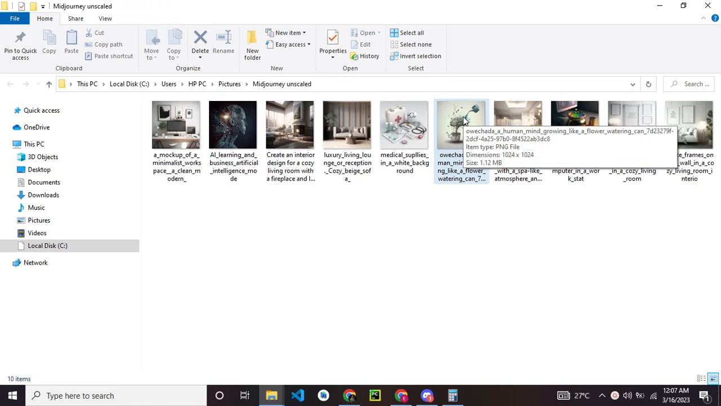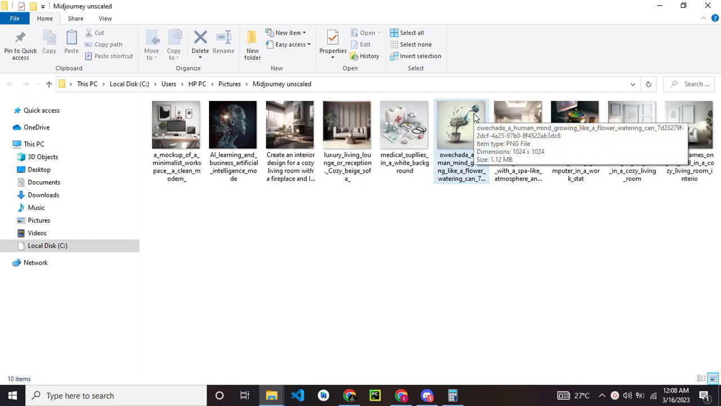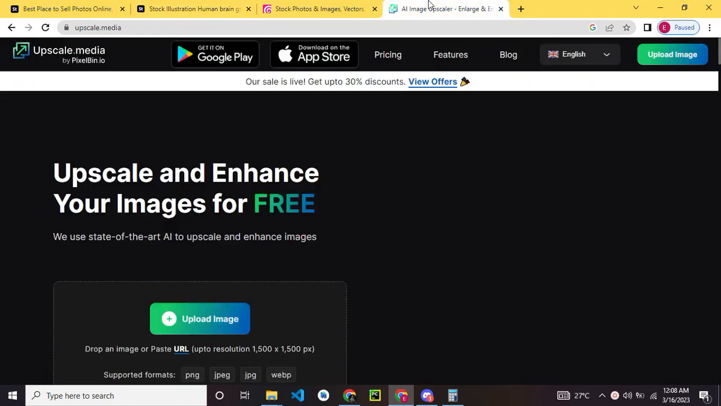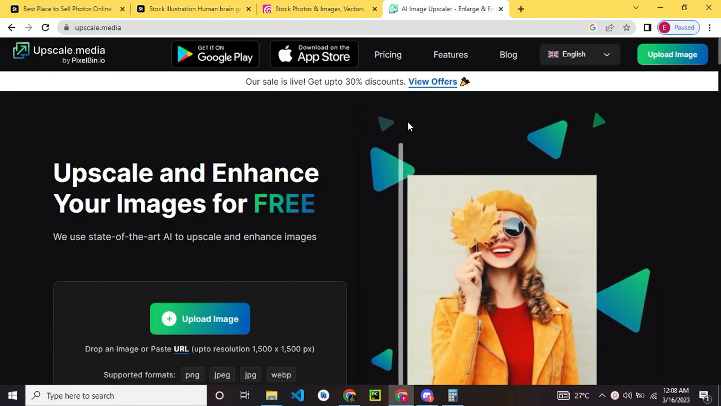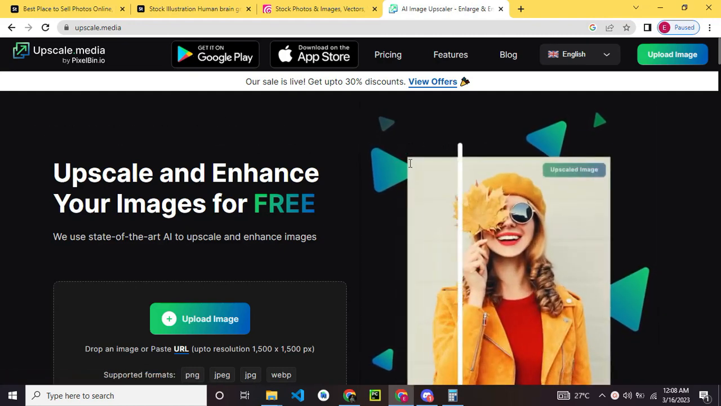That is what upscaling means, right? This is what you do when you upscale an image resolution, you make it a higher megapixel resolution, right? So how do I make this image exceed the 1.0 megapixel, which is what Midjourney produces by default? To do that, I'm going to show you another AI tool that will help you upscale your images. This is called upscale.media. It's an AI tool that helps you upscale images from lower quality to higher quality, right?